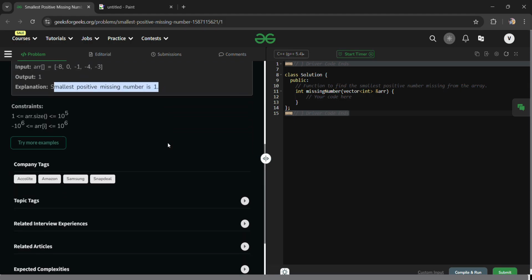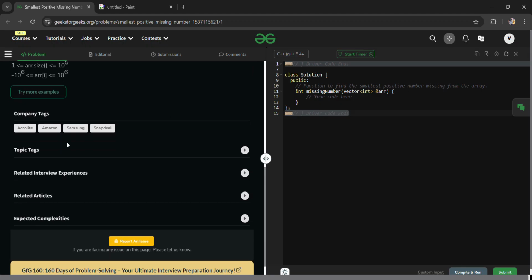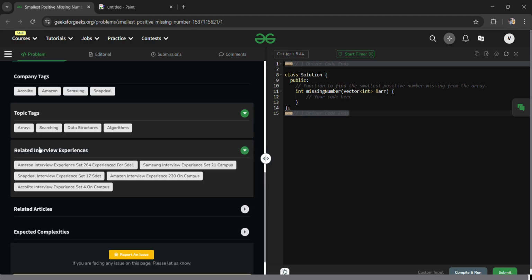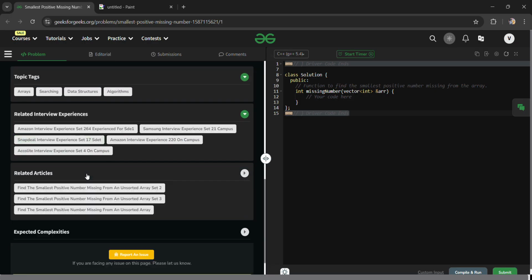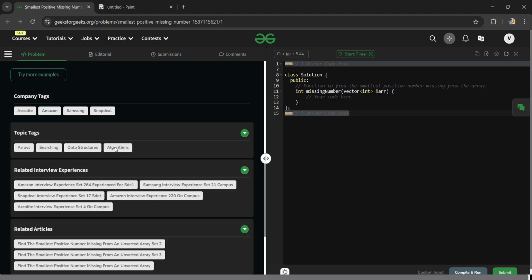So basically this problem was asked in companies like Ecolite, Amazon, Samsung and Snapdeal. Talking about topic tags, it is based on arrays, searching, data structures and algorithm. In real interview experiences, it was asked in Samsung, Snapdeal, Amazon, Ecolite interviews. And we will solve this problem with an expected time complexity of order of n and expected auxiliary space of order of 1. So let's understand this problem first.